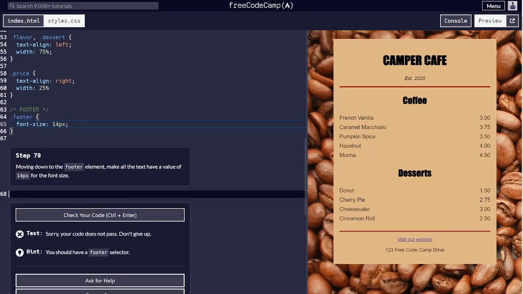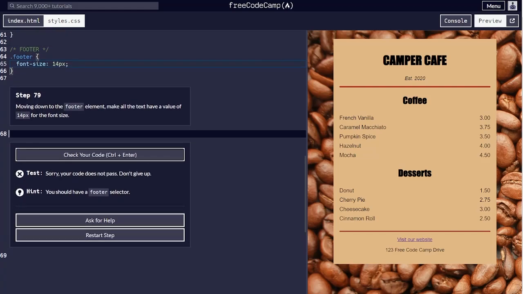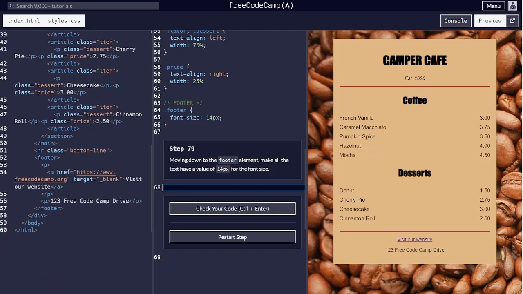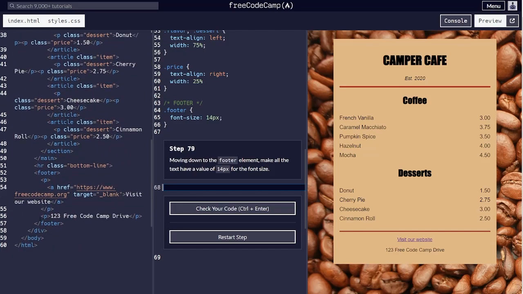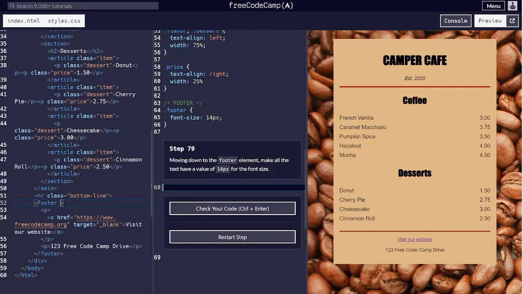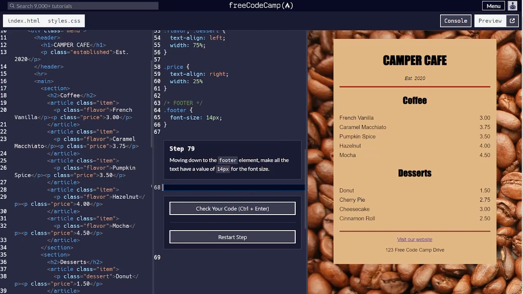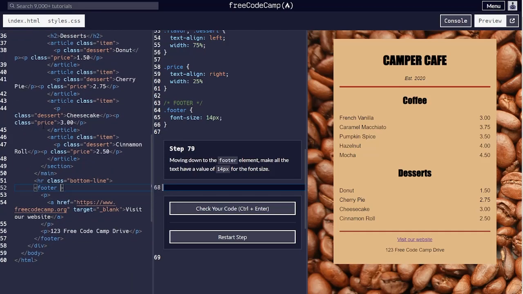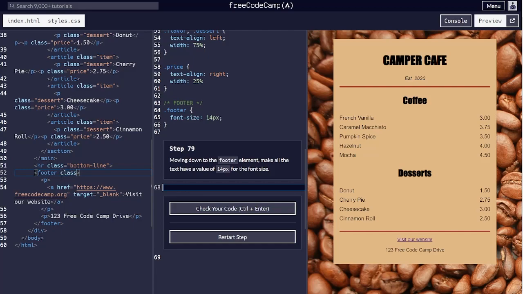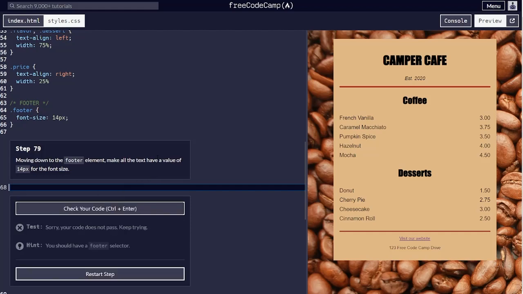You should have a footer selector. I believe I have a footer selector because here's the footer. Footer. Maybe it's not class. I think it is class though. So class price. So it should be class equals footer. I mean, it's changing the thing. I just don't understand. You should have a footer selector. I do have a footer selector.